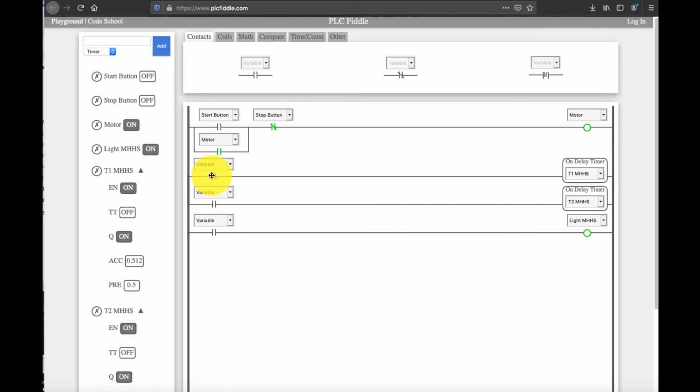Up here, the variable for this normally closed contact, I'm going to set to timer 2 Q. The variable for this normally open contact, I'm going to set to timer 1 Q. And for this light, I'm going to set this to timer 1 Q. And so we now have our flashing light.